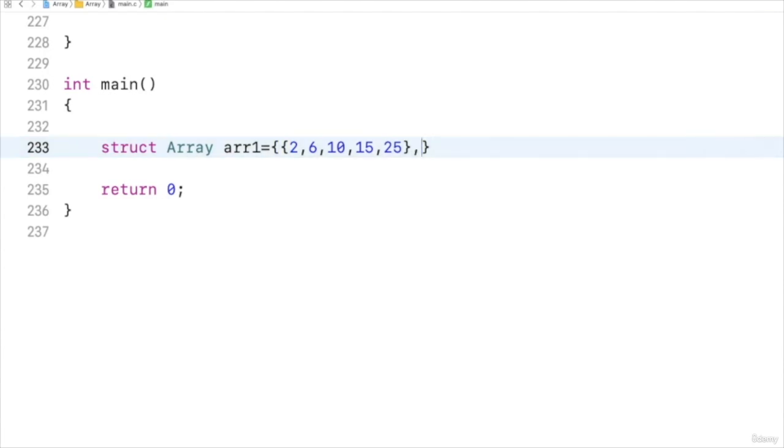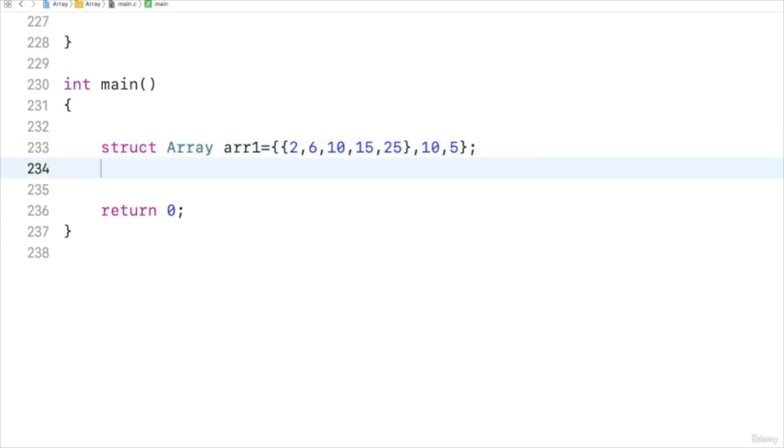And the size of the array, I can give any size, so I will give a larger size, and the number of elements, that is length, is 5. This is the first array.